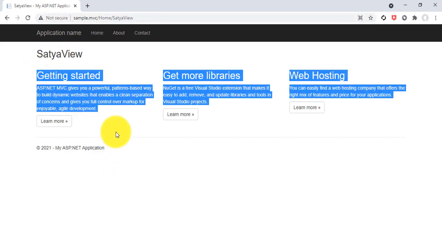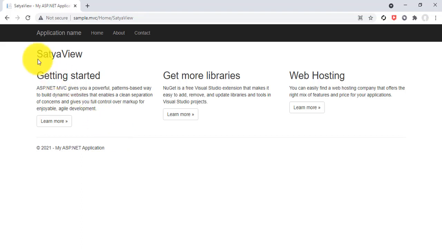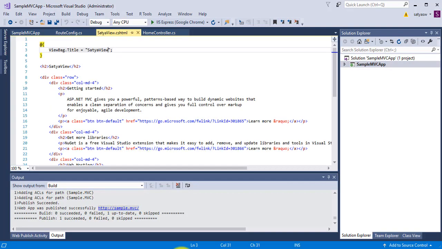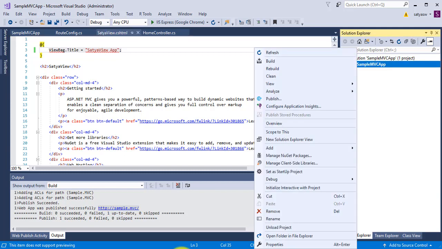So now I'll change my h2 tag, Satya view, to something else. I'll go to Satya view.cshtml, Satya view app. I'll just save here. So here I'll go to publish. Okay, I'll just build here.